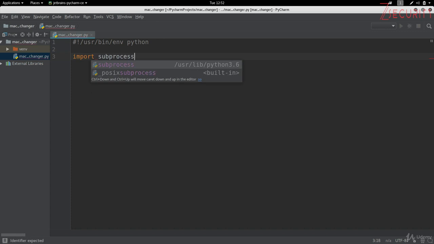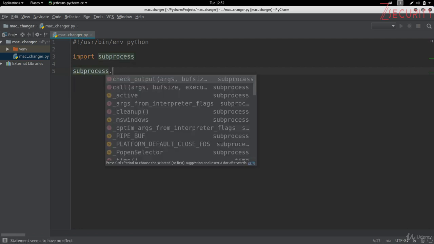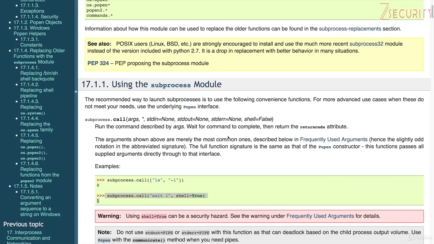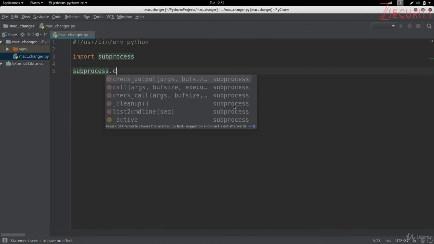So this literally tells Python that I want to use the subprocess module, import all the functions that I can use with this module. Once I do that, I'm going to use the module by doing subprocess. So this is the module name, and then I'm gonna put a dot. And you can see as soon as I put the dot, PyCharm automatically shows me all the functions that I can use with this module. So these are similar to the functions that you see in here. Now, like I said, the one that I want to use is called call.